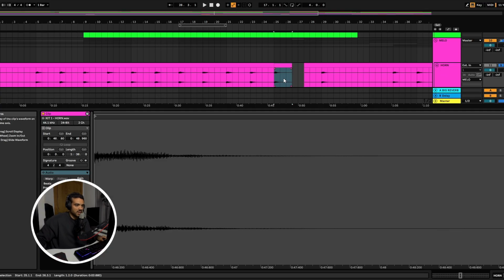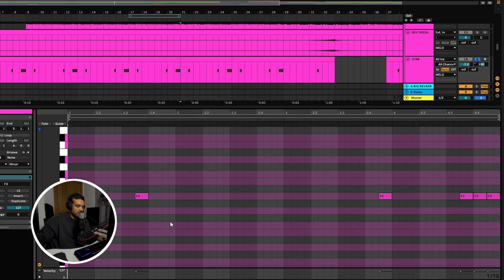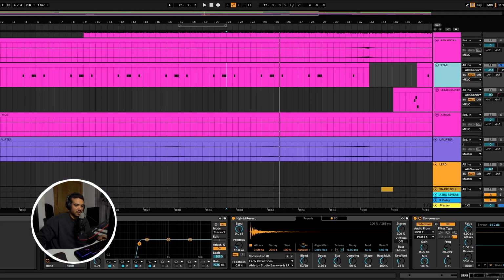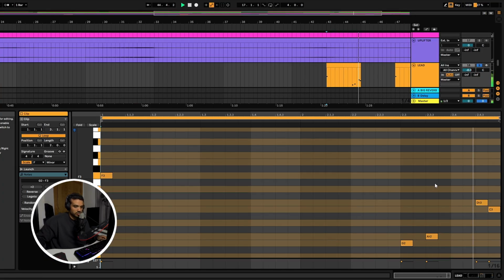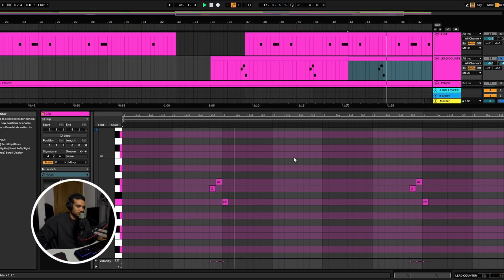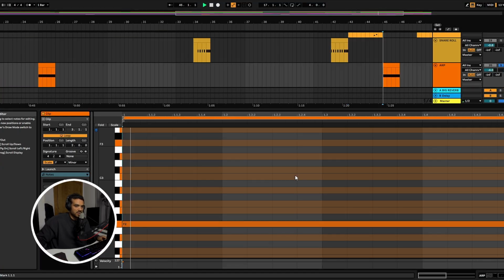For the melodies, I have the sample horn every 4 bar, then this tab. A little bit of reverb and sidechain into the kick and cut the low frequency. Then we have this lead, a counter lead, then this arp.